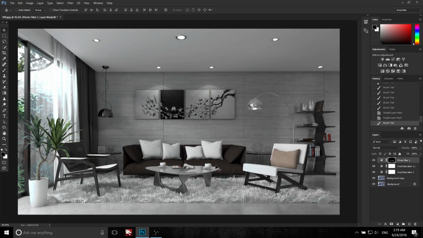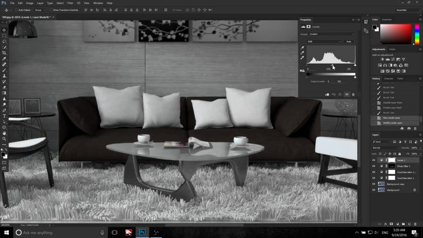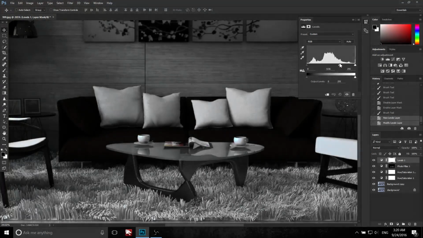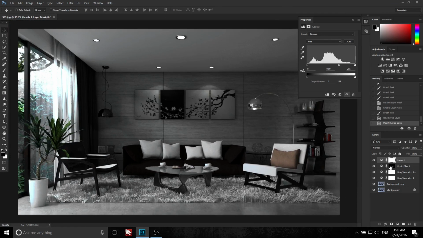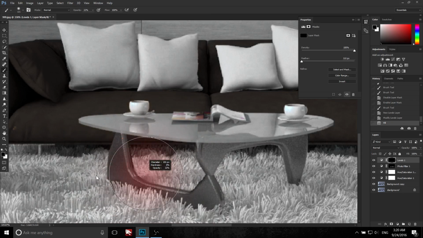The table is too bright. I think it's better with a darker color. It'll help to bring more focus to the center of the image. I'll use levels. Bring the midpoint to the right. Fill the layer mask again with black color and use white color to brush the table area.